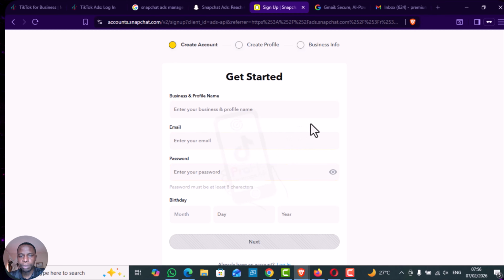All right, so it brings us to this next interface, and you can see the 3 steps we'll be going through here. Number 1 is to create account. That's our Ads Manager account. Then we create a profile. Okay, and then we will look at business info. So here it says get started. You can fill up this form.